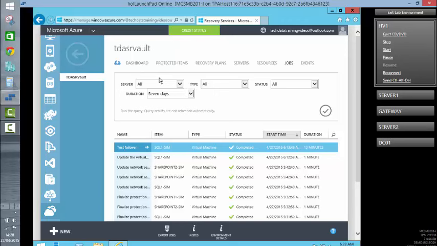So we've set up the ASR service within Azure. We've added a server for the synchronization, which is a Hyper-V host to Azure. We have created our protected items, and we have added our servers to those protected items. We've then performed a test failover of one of the virtual machines within that specific environment.